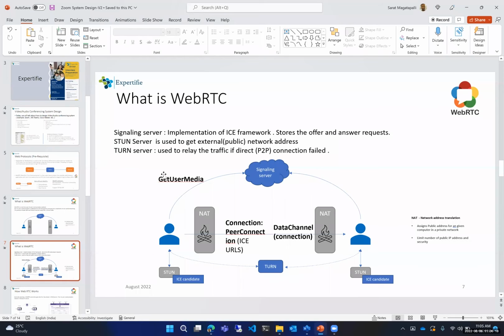Okay, am I making sense? I'll just repeat one more time. We have an API called get user media within WebRTC. Using this API, you are able to get the user metadata, like what is his IP address, what is the bandwidth of that user, what video and audio codecs he can support, all those details. You will get it, and you will store all this information in the signaling server. So now you have the metadata about the user.